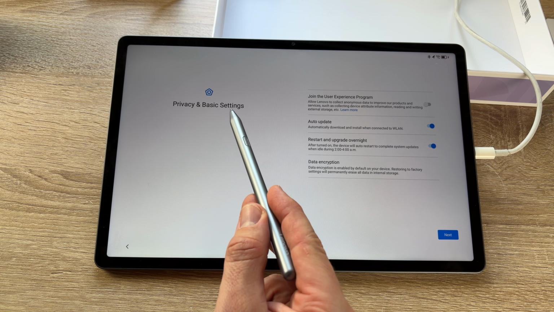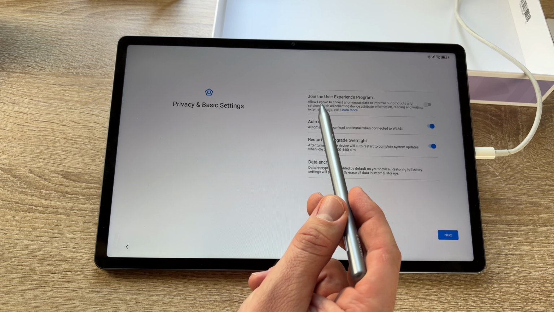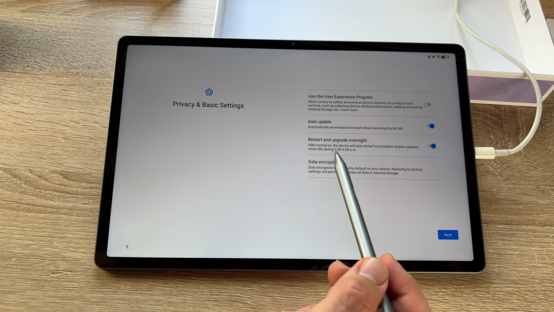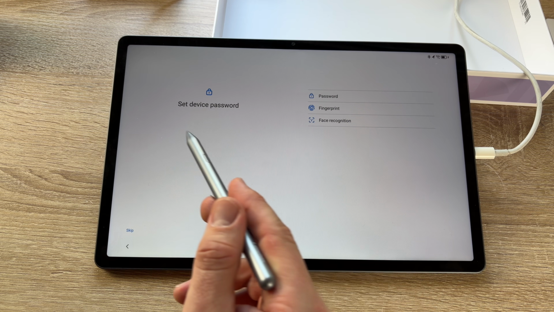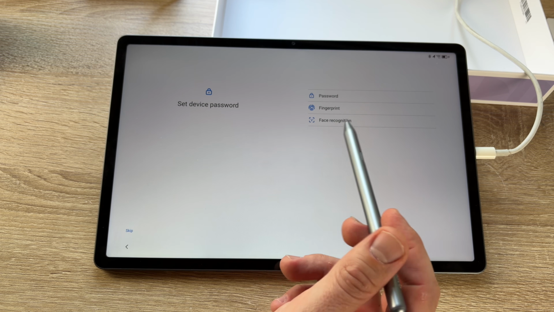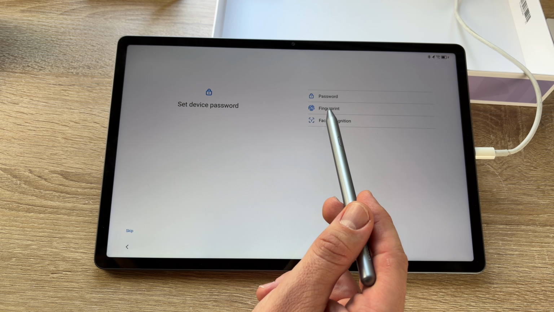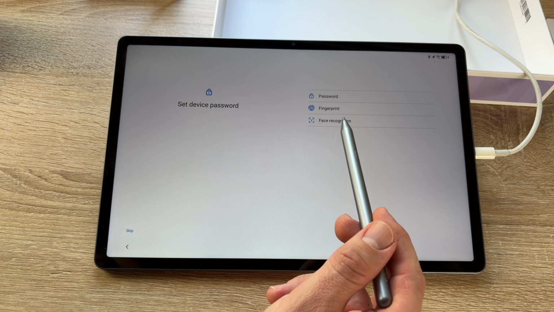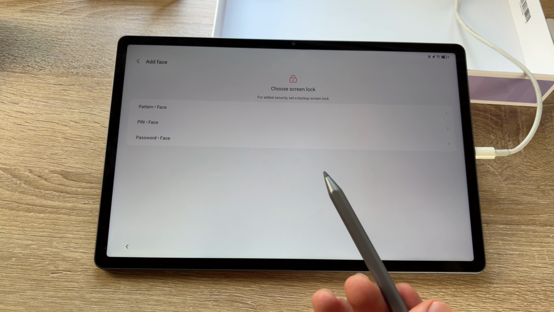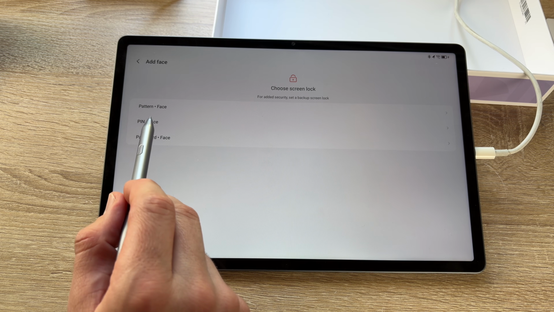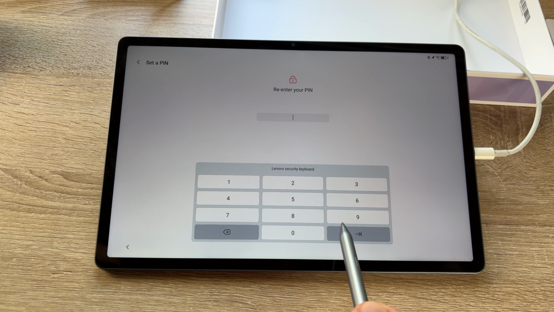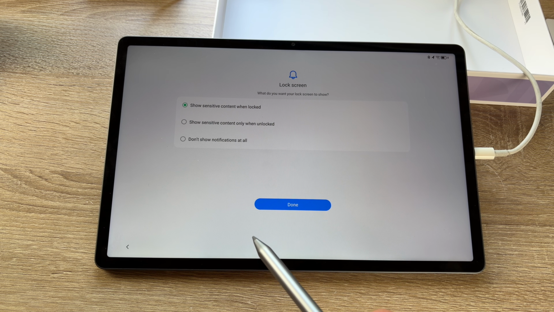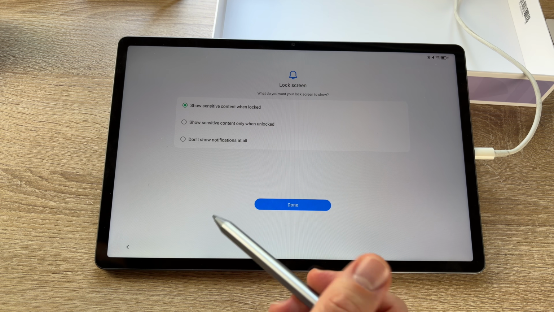Then we see privacy and basic settings over there. We can join the user experience program, auto update, restart and upgrade overnight, and data encryption, if you'd like to enable this. Then we have to set a device password. For example, we can use a password, a fingerprint or face recognition. Let's make a face recognition, because we can also use a PIN here. You should use your own PIN, which is not 1, 2, 3, 4, 5 or something like that.